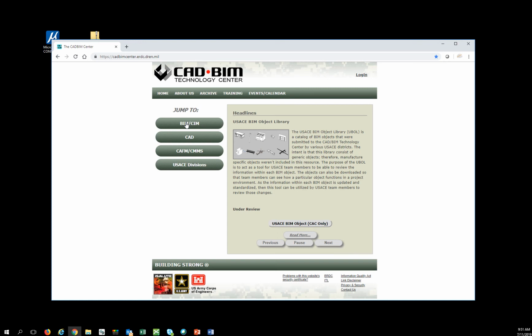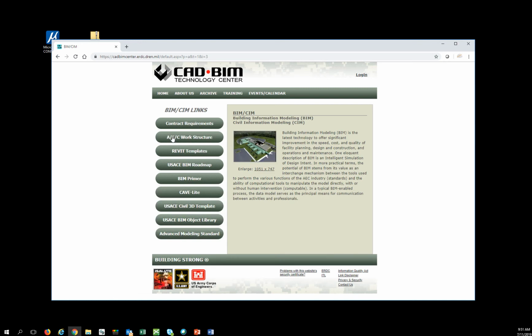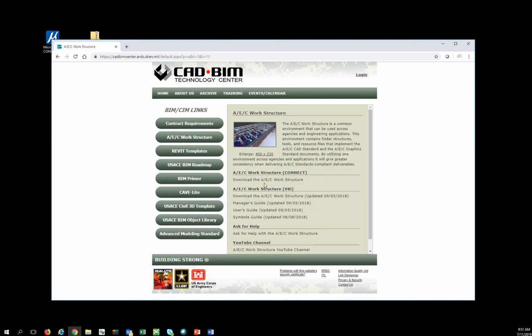Search for CAD/BIM. So we're going to jump to that. Select the Aecws work structure. And you should see something that looks like download the Aecws work structure.